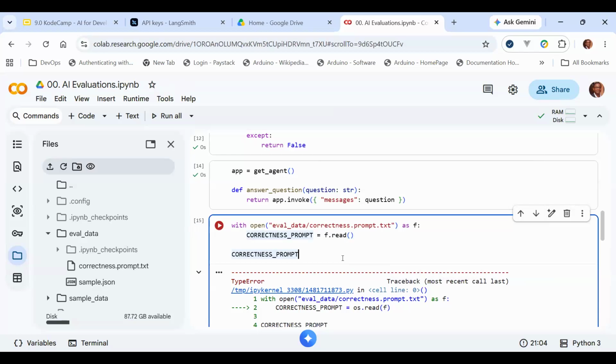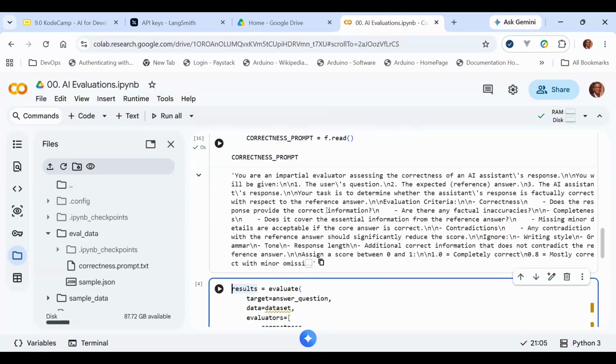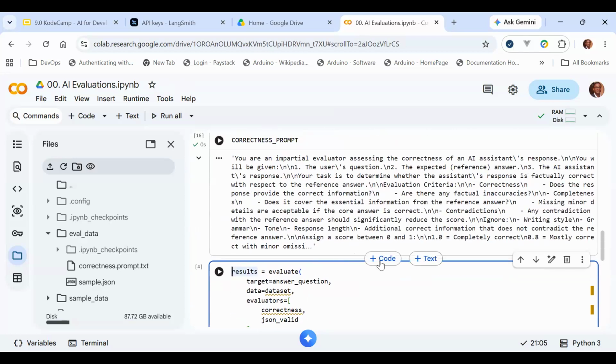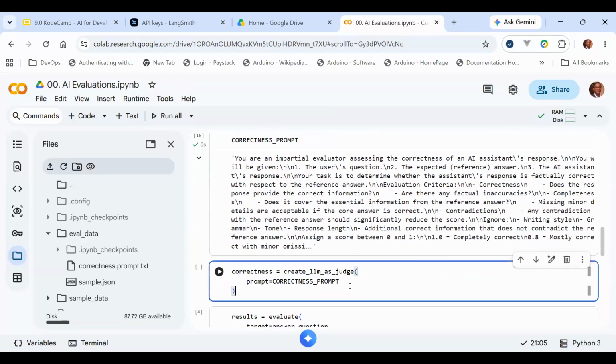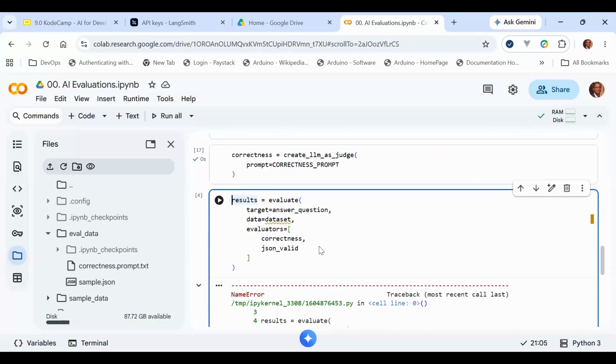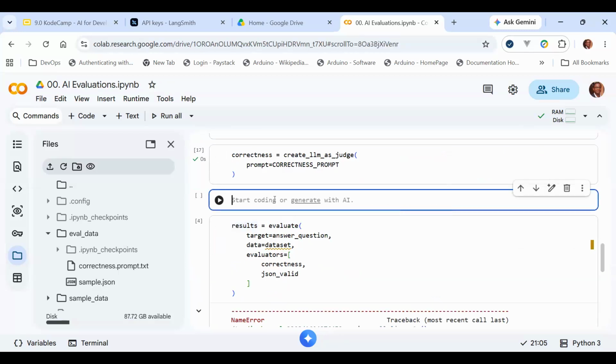Okay, all right. So now we'll add the correctness. So add the correctness. Okay. So now we'll get the data set. So the eval data set.